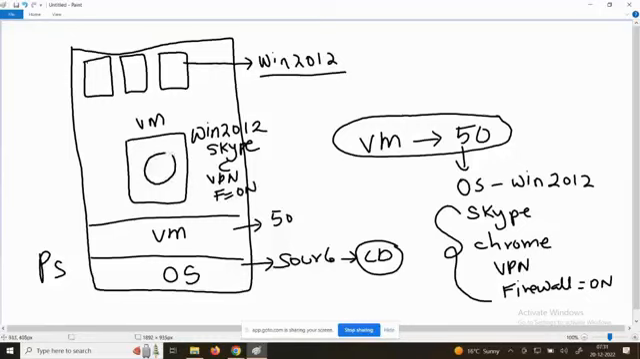Now in this server, in this one virtual machine, what do you have? Windows Server 2012, Skype, Chrome, VPN, firewall equal to on, yes or no? But actually, how many servers do I require? 50. So welcome, very, very important.